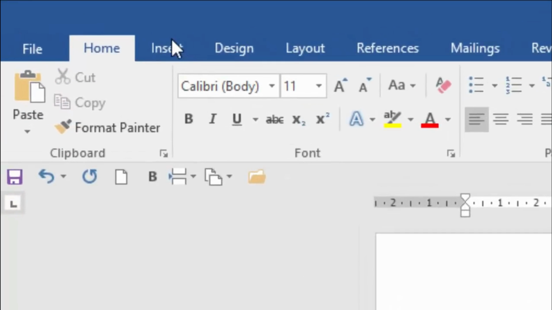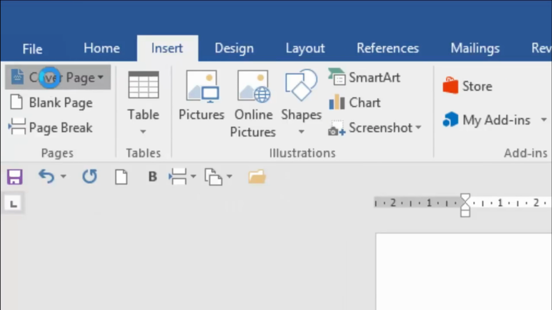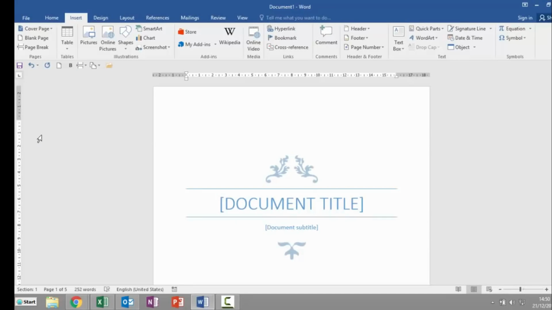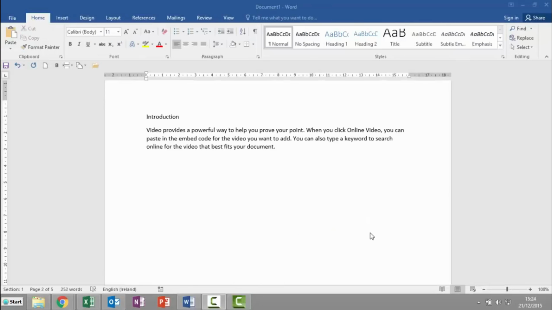Click on Insert in the ribbon. Click on Cover Page. Choose your cover page. You now have your cover page inserted in the document. The next step is to insert a blank page to hold your table of contents.